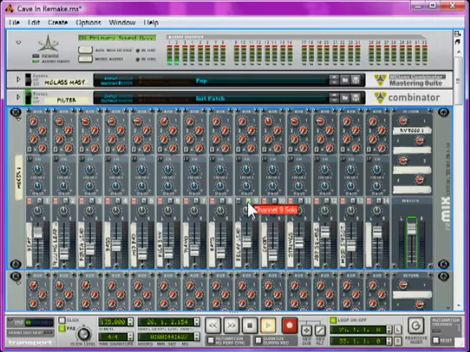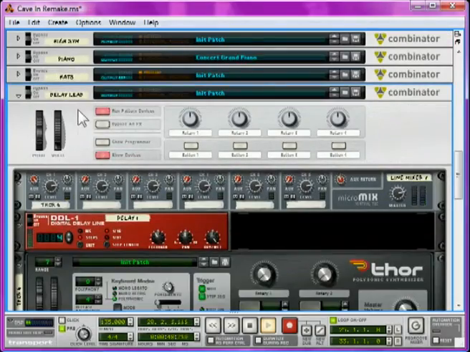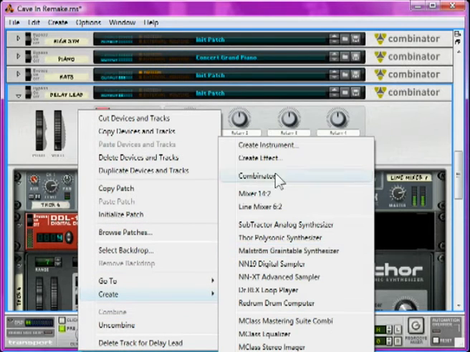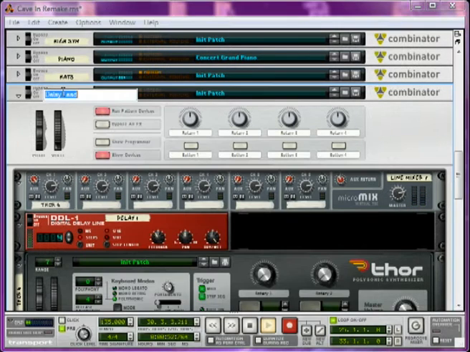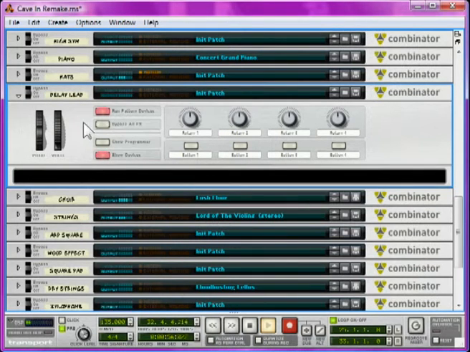Okay, so let's begin. Start by creating your Combinator. I've got mine here, but if you haven't already, right-click, create Combinator, and name it Delay Lead. Now I'll initialize mine so we're starting from the same point.